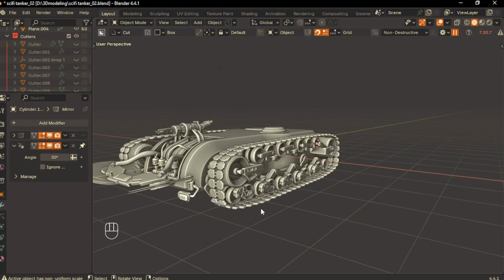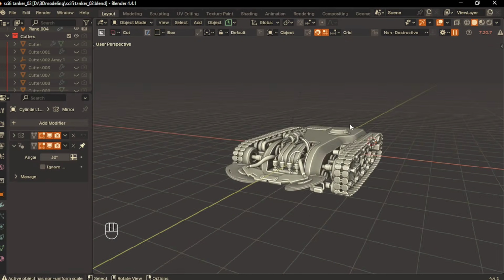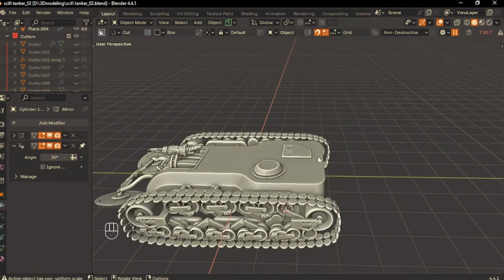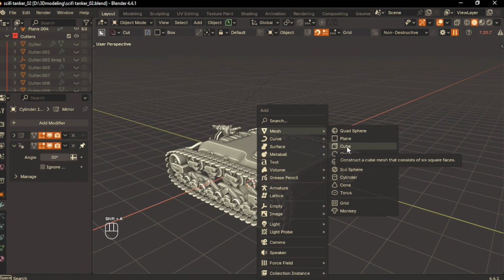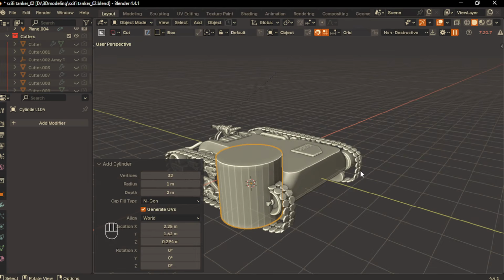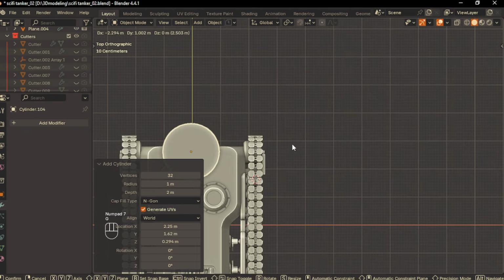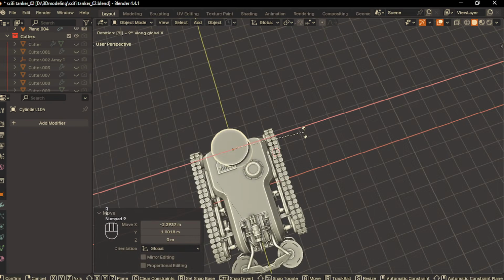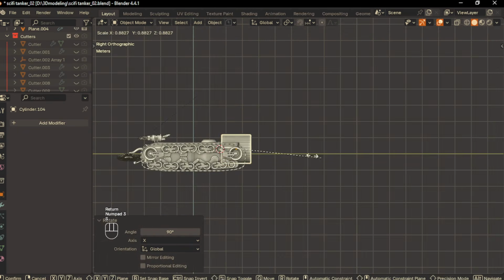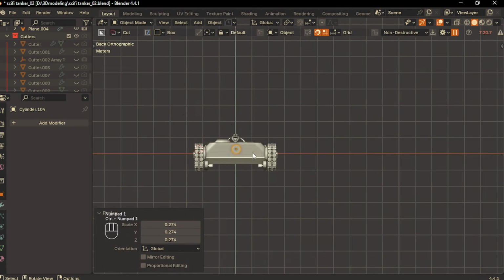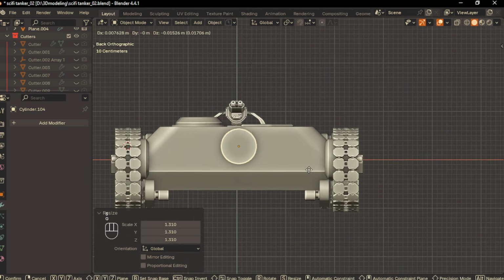We've made great progress on the front, but the back still looks a bit empty. So let's add some detail. I'm going to start by adding a cylinder and bring it to the center. Rotate it 90 degrees on the X, make it smaller and maybe scale it up slightly to fit the proportion.